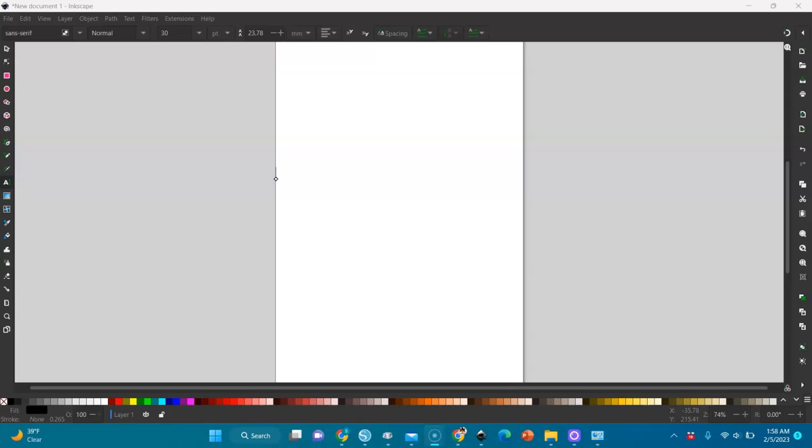Okay, I upgraded to the latest version of Inkscape, and I think I like it. The same things we have here.